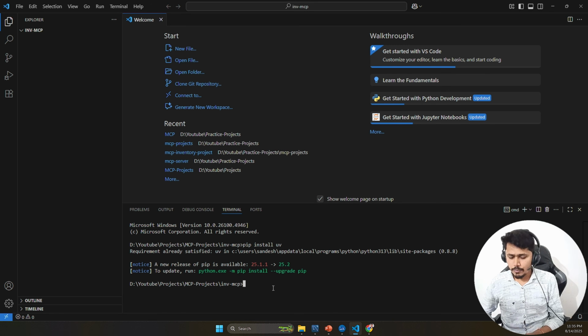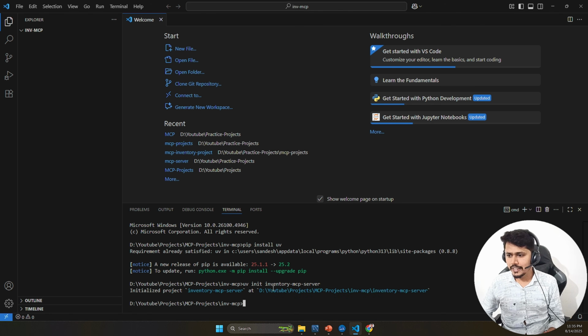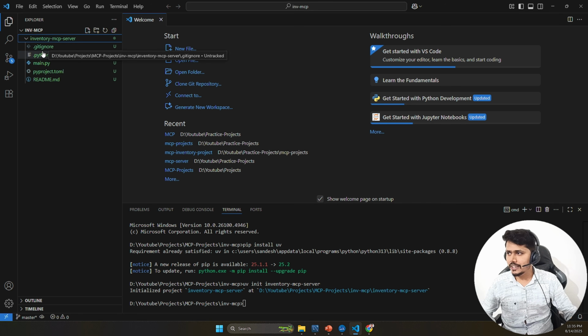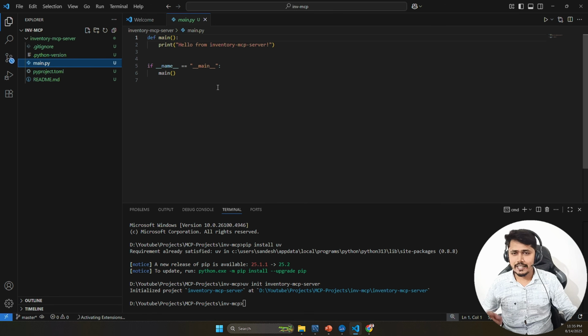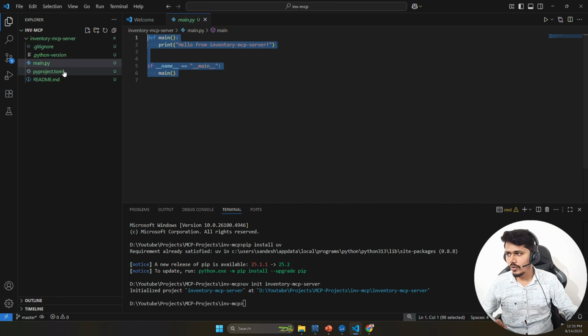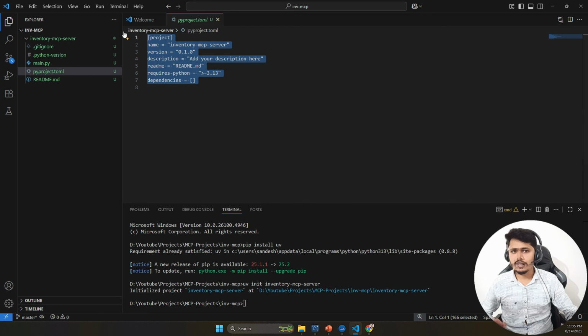In order to create the project, let's run uv init and give the name as inventory-mcp-server. Let's hit enter. You can see it has initialized the project inventory-mcp-server at this particular location. Under that, it has created .gitignore, the Python version file, and one main.py file where we can write our main code. Then pyproject.toml to set up the project structure, and then we have a README. So that's how it helps us create the Python project package.